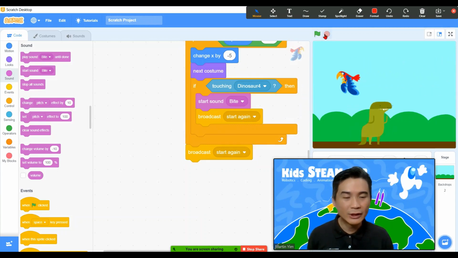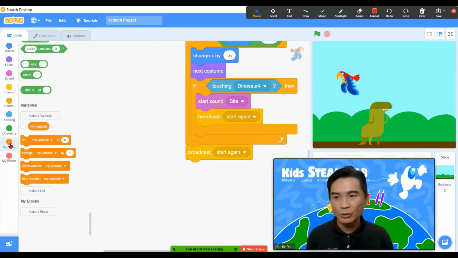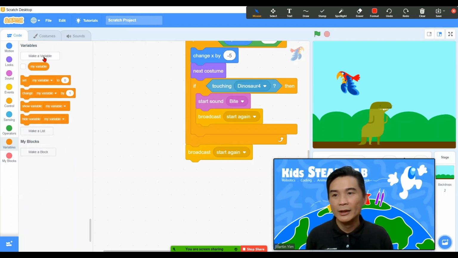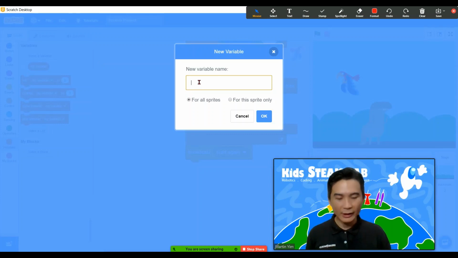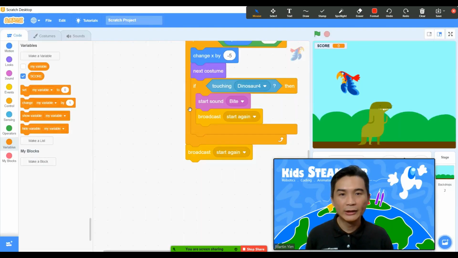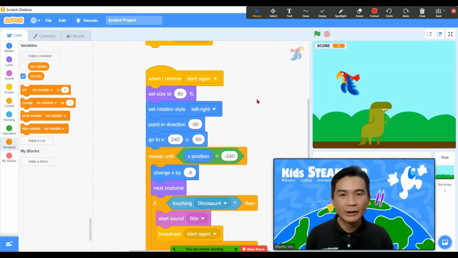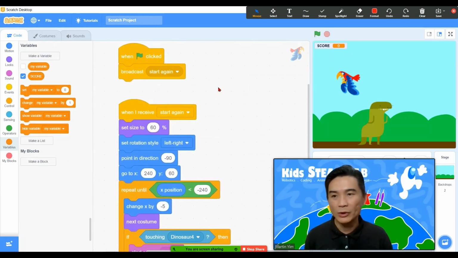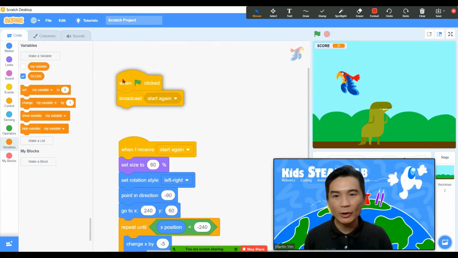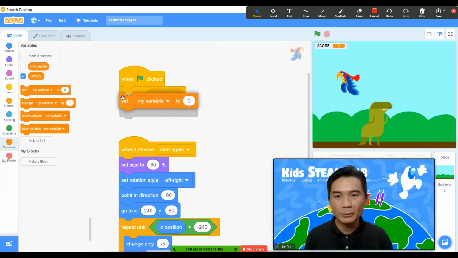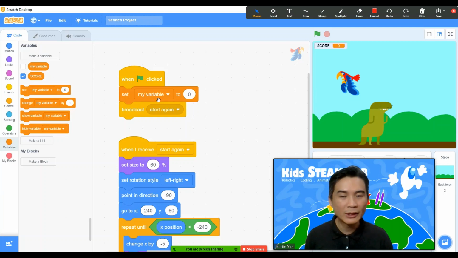After that, you will give yourself some score keeping, so that you know how many birds you eat. Very simple. Go to the variable. Make a new variable, and then under this variable box, you type score, and then OK. Now you see a score on the top left corner here. We got to put in some coding to make the score work. So first of all, go back up to the green flag click, and then click on the variable and choose set my variable. But of course, you're not going to set my variable. Click on the triangle, set the score to 0.